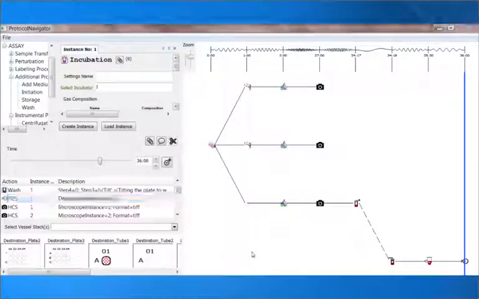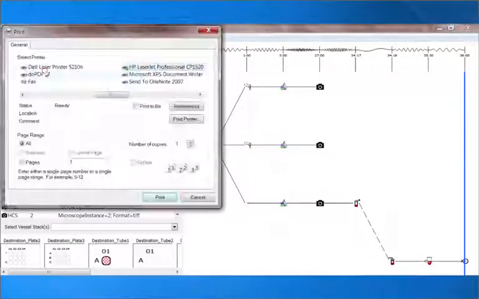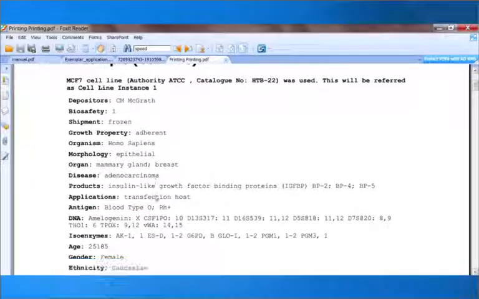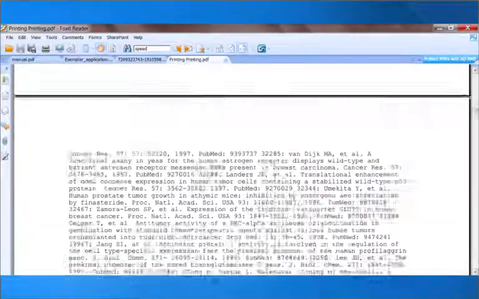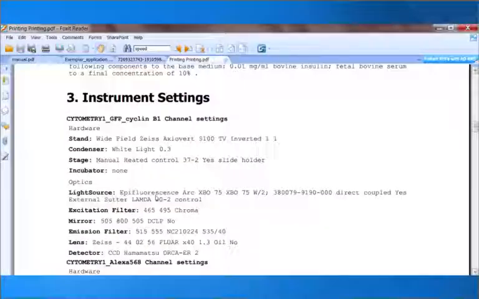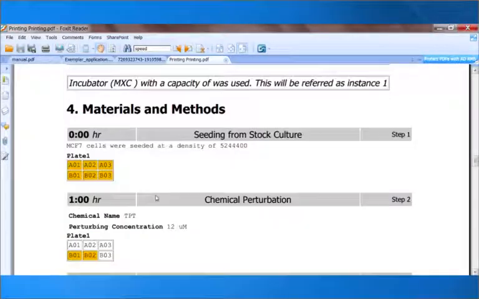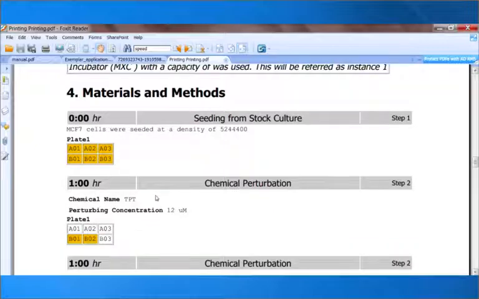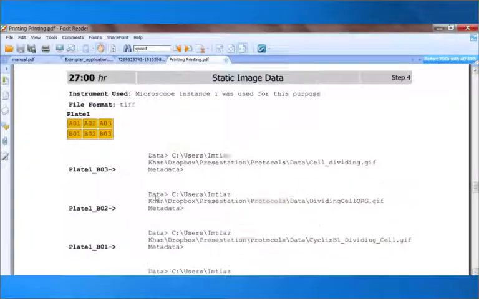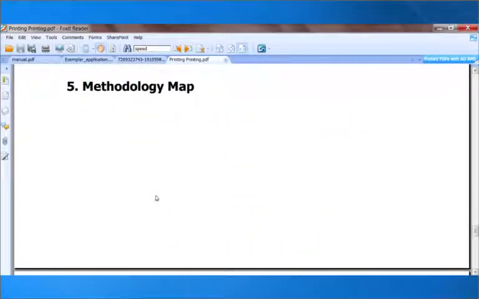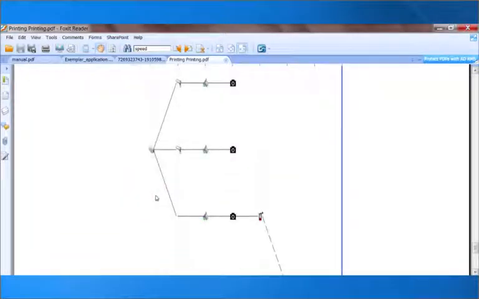The publish format details all information associated with the experiment, like cell line or sample details, microscope or flow cytometer settings. And when it comes to the materials and methods section, we follow the Nature Protocol suggested step-by-step format. For each step, what, where, when, and detailed description is automatically written. For measurement steps like image acquisition, links to the data and metadata files are also given. Like Google Map, the design or practice map of the experiment is also printed.